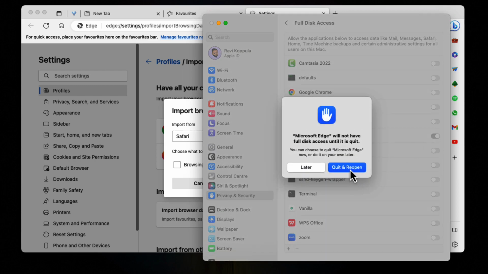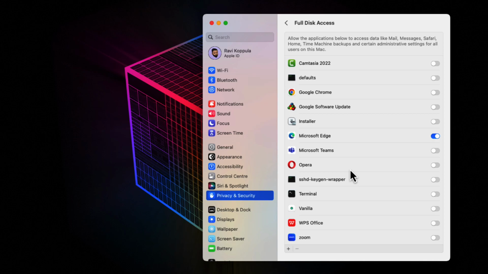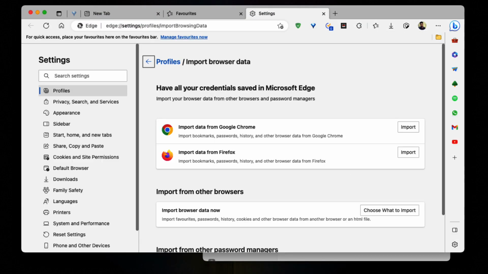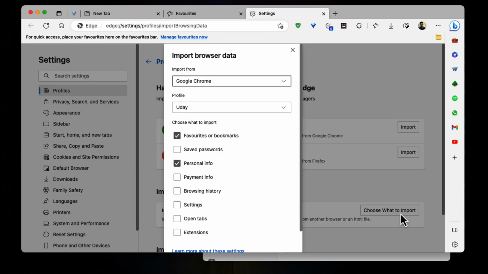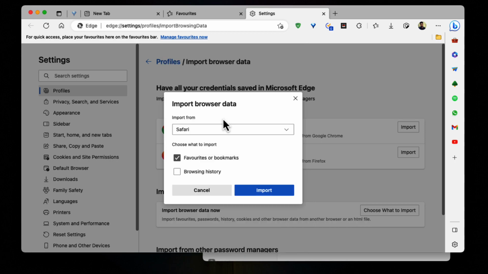Quit and reopen, proceed. Sometimes it might ask for a password. Please enter your Mac password. Once the Microsoft Edge reopens, go to the Import Favorites page again and choose what to import. Again, select Safari from the drop-down menu. Now you can see Favorites and Bookmarks option here.